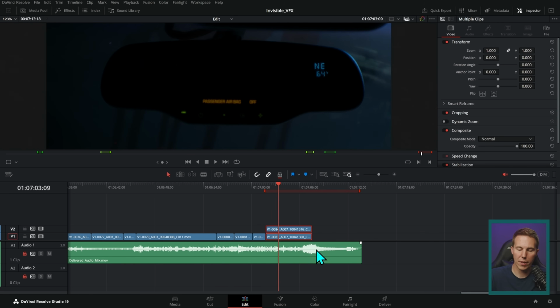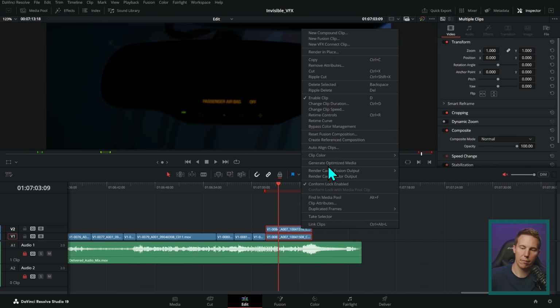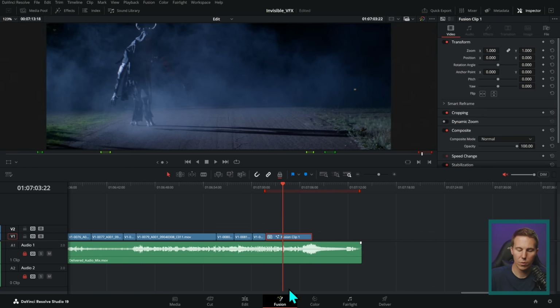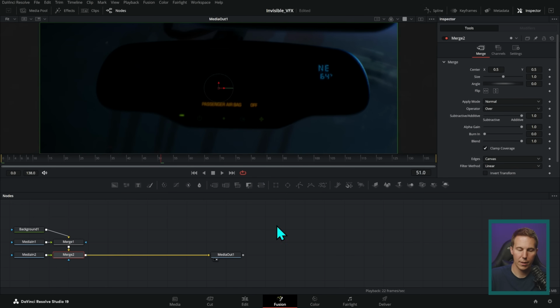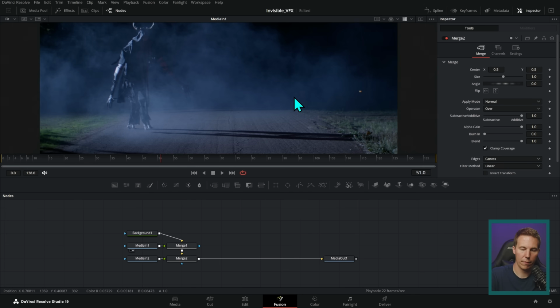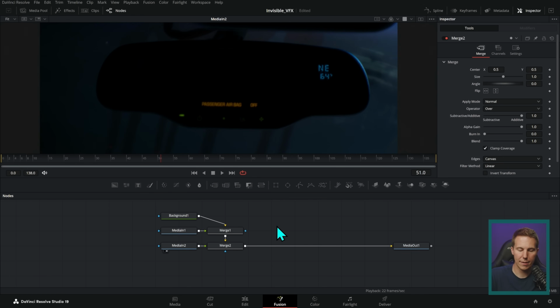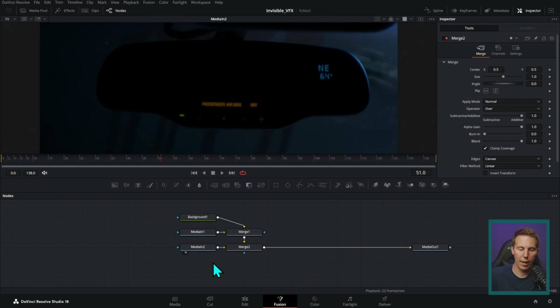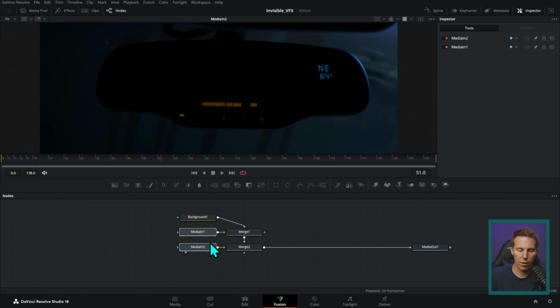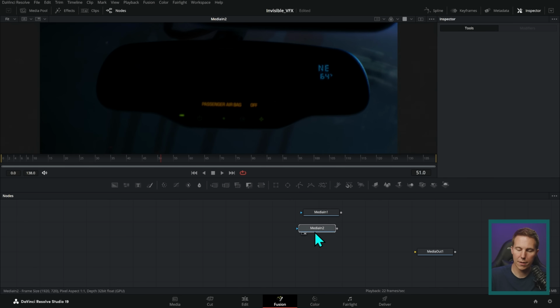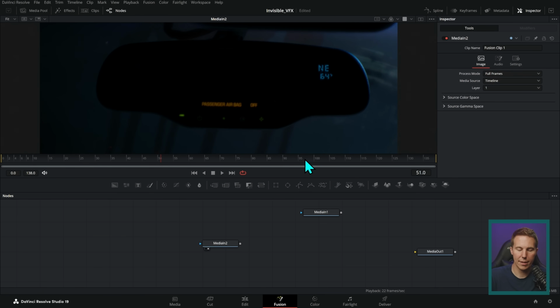I'm going to select both of these, right click, and say New Fusion Clip, like this. That's going to bring those both into a Fusion clip from our timeline. Switch over to Fusion. And here we have this one, and it has kind of put this together. Now, I like to get rid of most of this. I'm just going to grab both of these, hold shift and drag out, and then get rid of this because it just adds more complexity than it needs to.